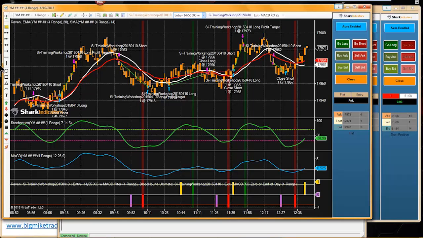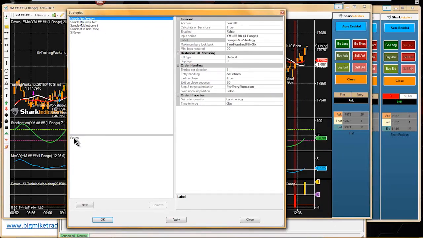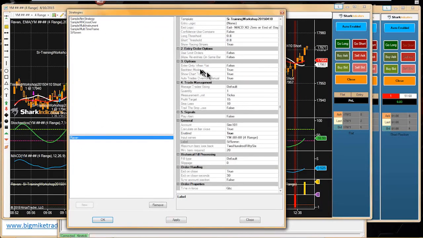Joseph was just trying to get some clarification on one of the Raven settings here. His question is about the enter only when flat setting. When enter only when flat is false, that allows Raven to reverse your position, right?